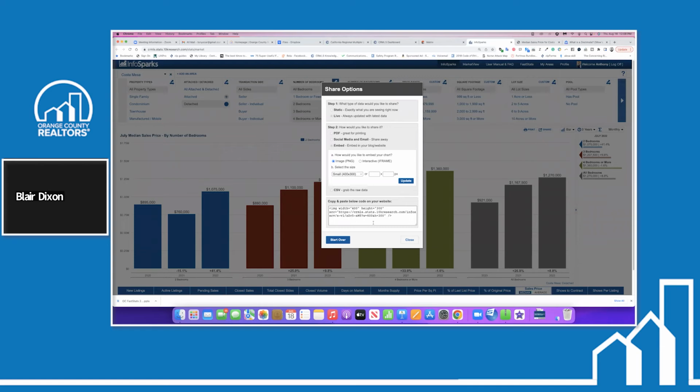Tony, what's the difference between the image and the interactive iframe? Do you want them to interact and change information? You probably don't want somebody to change information on your website. Okay, so the interactive is when they can input their own information, like maybe choose the price range, maybe choose different bedroom counts. Is that what interactive means? Yes. So you would recommend leaving it as the image that gets updated automatically. Okay, sounds good.